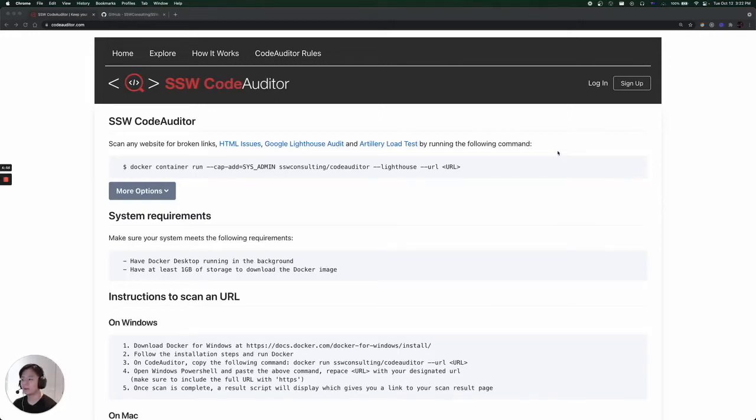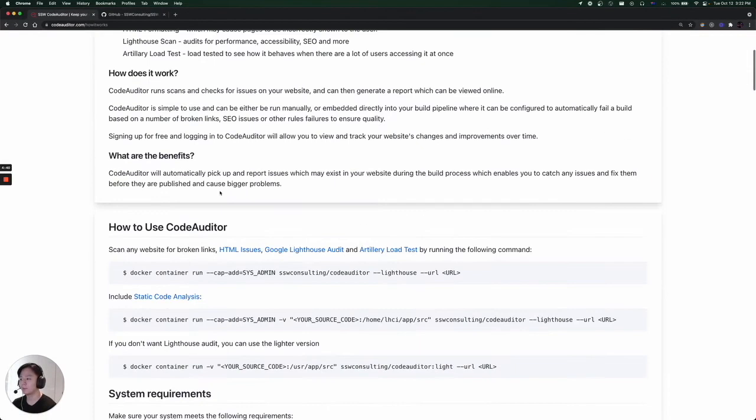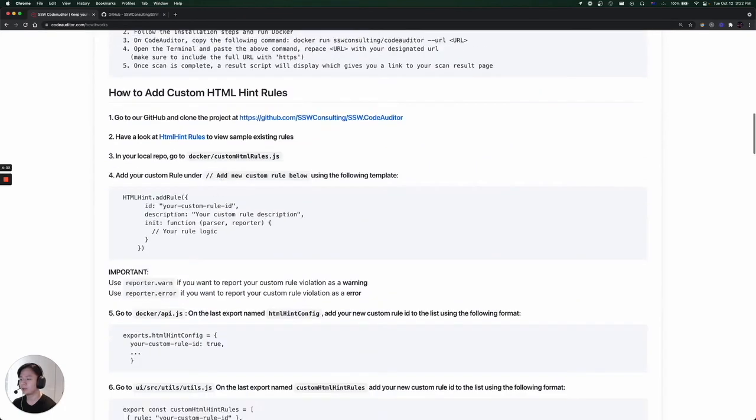I am a software developer at SSW, and today I'll be showing you how to add custom HTML rule in CodeAuditor. So let's take a look. So we have a whole instruction on how you can do this in our CodeAuditor's page. So you can simply go to How It Works tab, and then scroll down to How to Add Custom HTML Hint Rules.